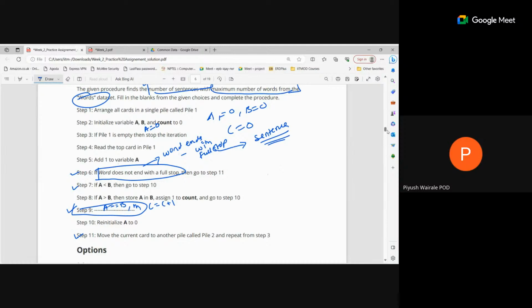If A is less than B: initially the value of A is 0, but we are incrementing the value of A here, right? A equals 1. The value of A will be 1 because we add 1 to the variable at step number 5. At step number 2 it is 0, right? So the value of A is 1. So we are going to step 7 when the word is ending with a full stop. If the word does not end with a full stop, we are going to step 11 directly.